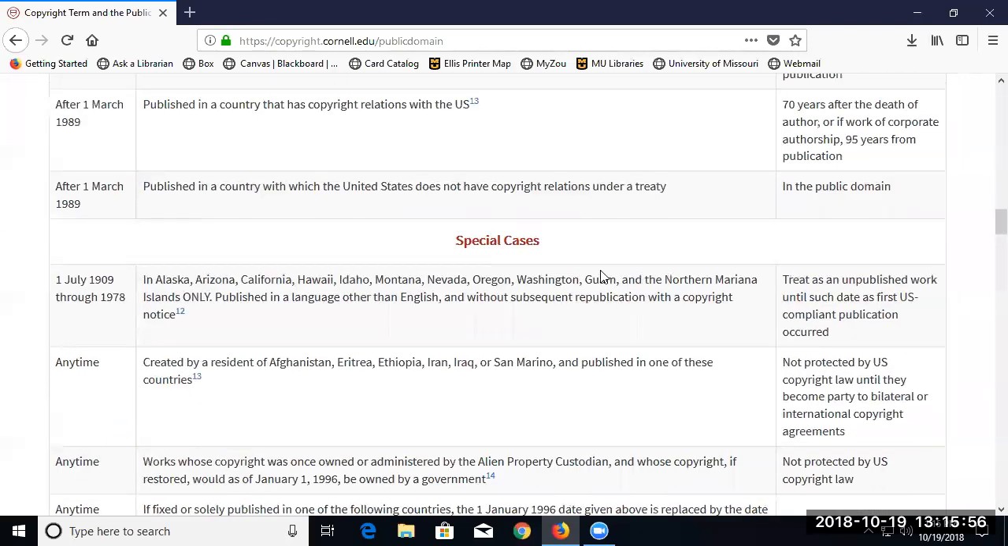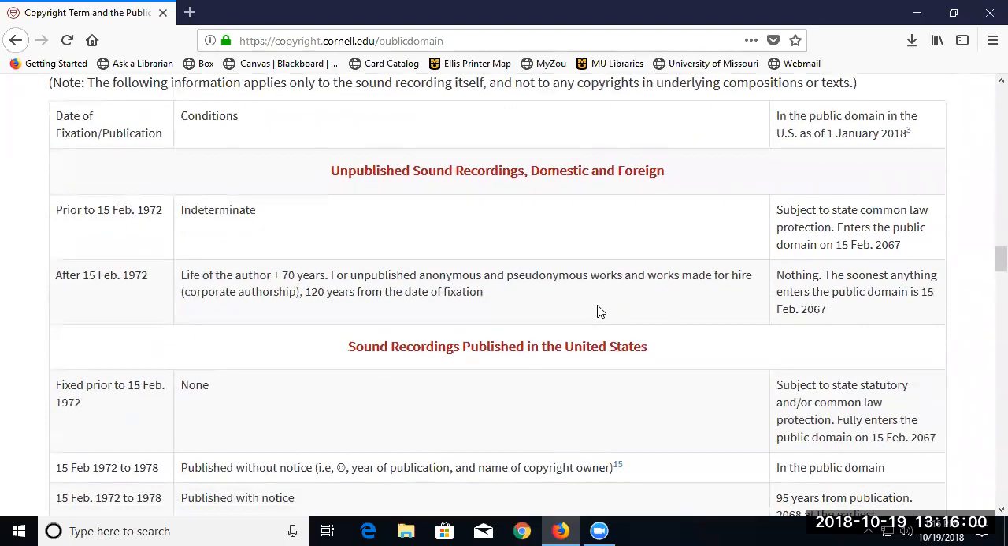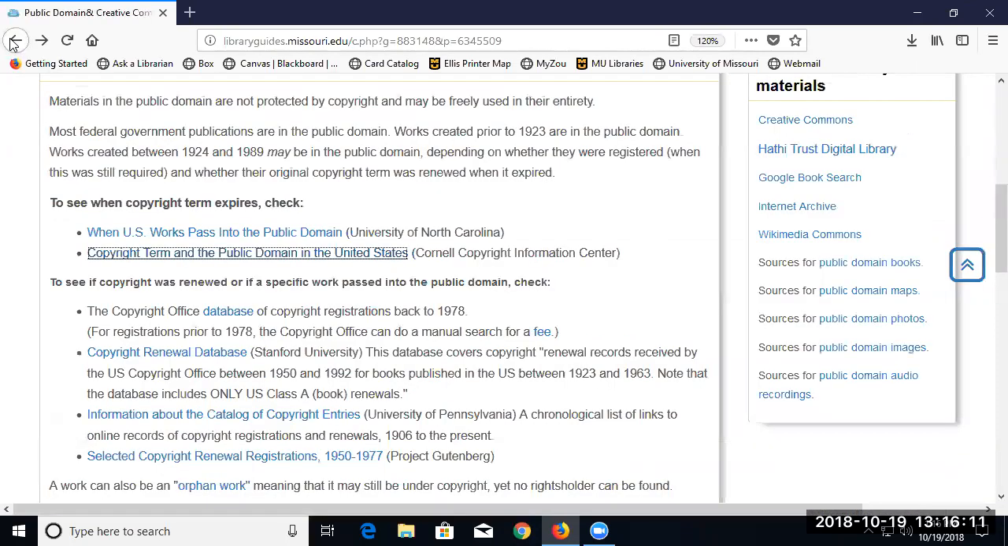And then some other things that are kind of odd are sound recordings. Sound recordings used to be copyrighted under state law rather than federal law. So it's a little bit of a wrinkle, and the period is a little different, and it might depend on where the recording was made. But for most things, it's fairly straightforward.